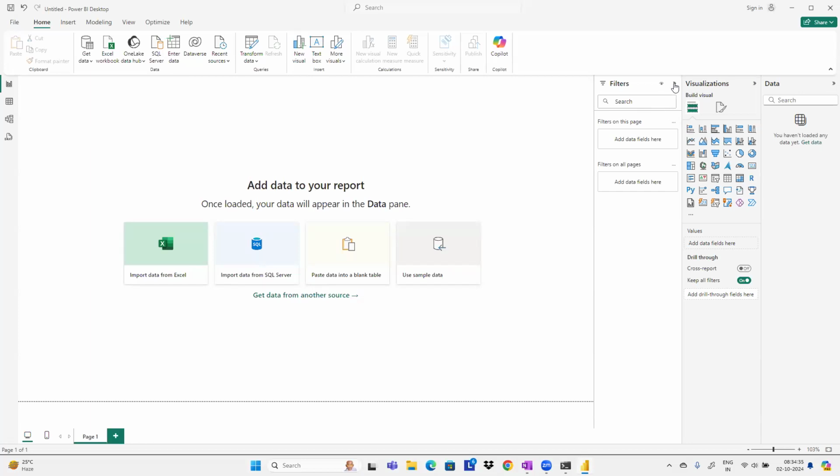This is the filters pane. The filters pane is what you use whenever you want to apply some filters to the reports. You can see there, guys: apply the filters on this page, filters on all the pages. There are some more also, like visual level filters, but because there are no visuals, it is not showing you.